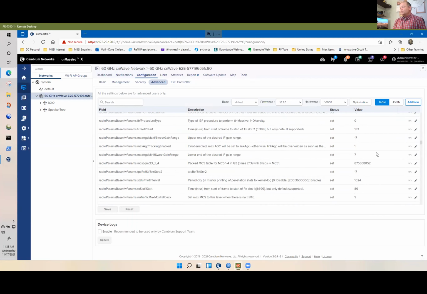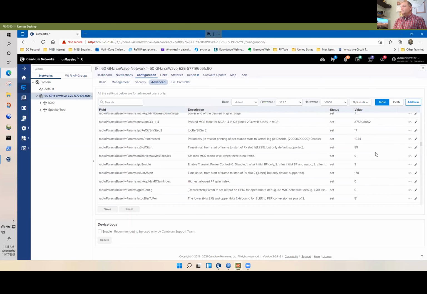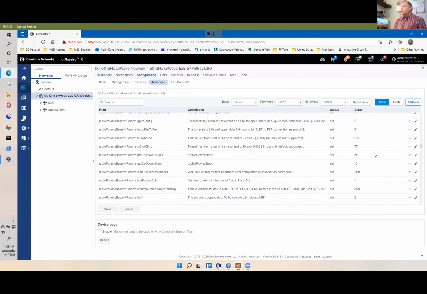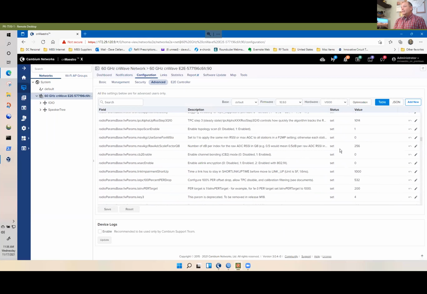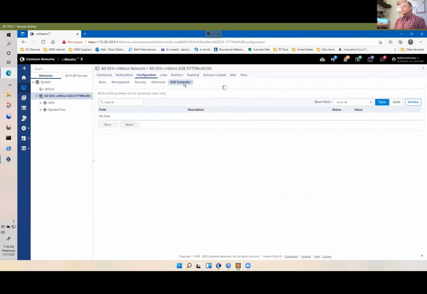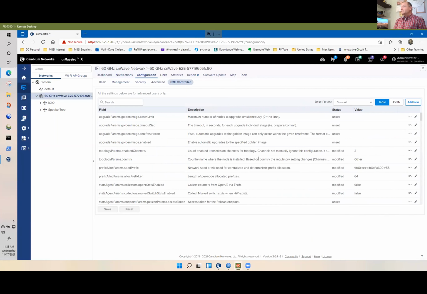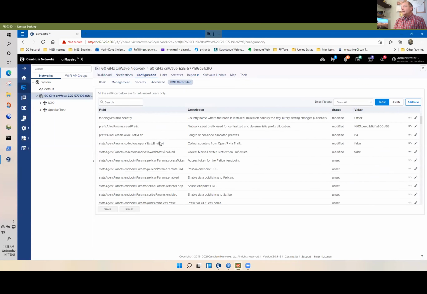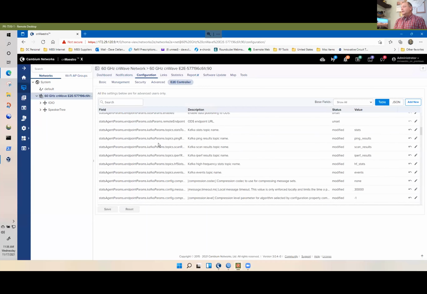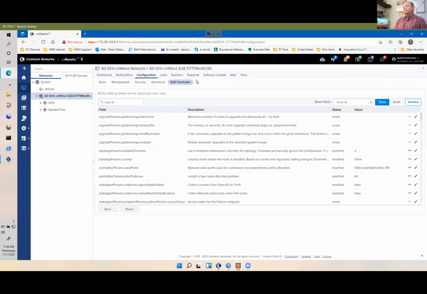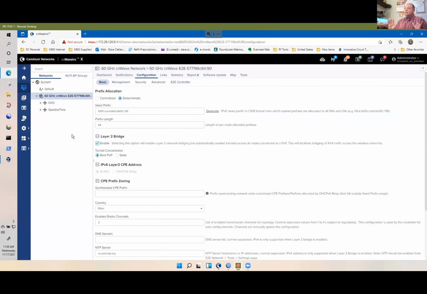If there's some reason, maybe Cambium support wants you to set something in here, well, then I can edit those advanced configuration points, and I have the same for the actual process in the E2E controller. And I see I do all that. All this is from cnMaestro.